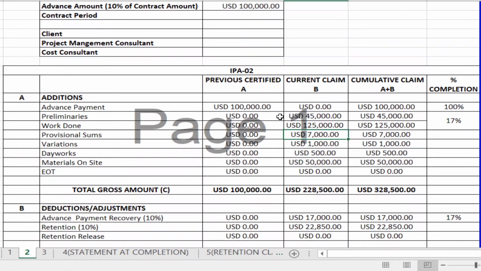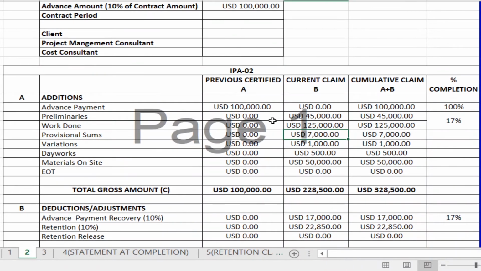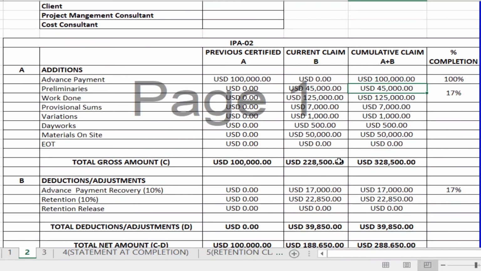If you see the second payment application, the first payment application's cumulative becomes your payment application number 2's previous certified. So 100,000 will become your advance payment. And considering that you finished some works during your first month, these are the amounts for each section that you have completed, and your cumulative will be the sum of both these.